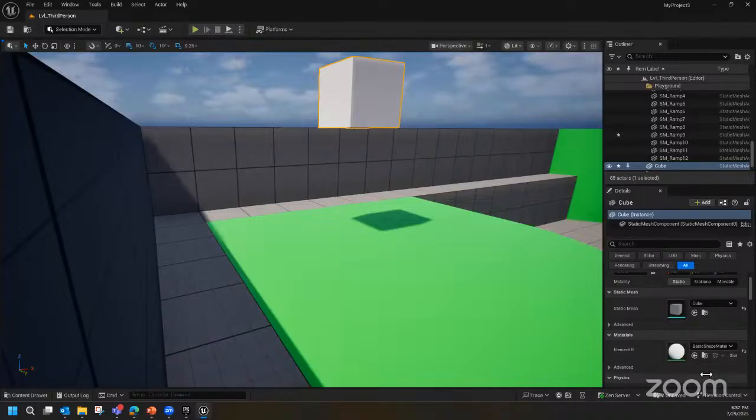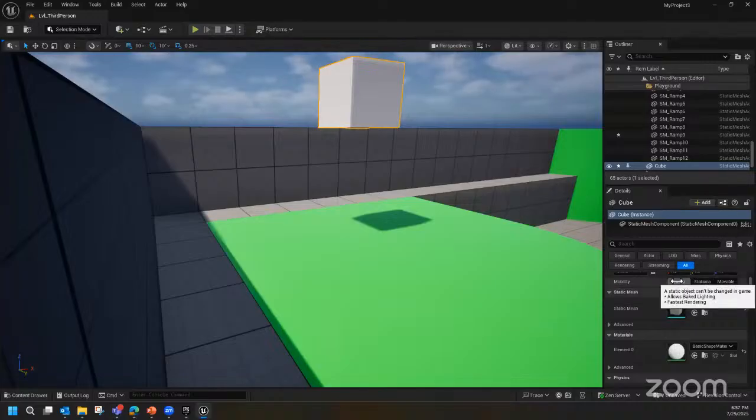So in the outliner, we can see that the cube is a static mesh right now. This means that the shape will not move or change ever. There's also stationary, which is a similar setting. So right now we've got static. We can also set it to be stationary.